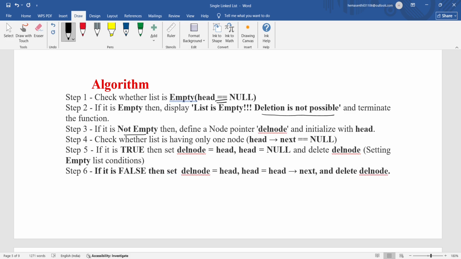If it is not empty, then I have to declare del node and initialize it with the head value. Okay, again I am checking whether only one node is present. If it is the case, what I have to do? Head of next is equal to null. By using this condition, I am checking whether the list contains only one node. If it is true, then what I have to do? Assign head to del node and then head equal to null. If you assign like that, then finally we can free del node from the memory. Okay, this is for only one node present.